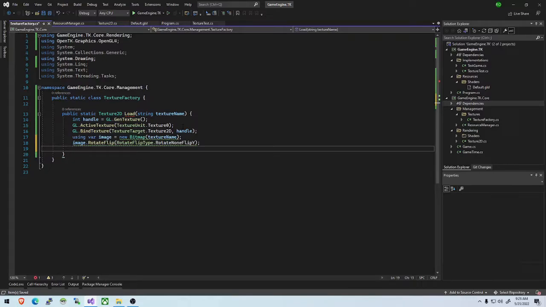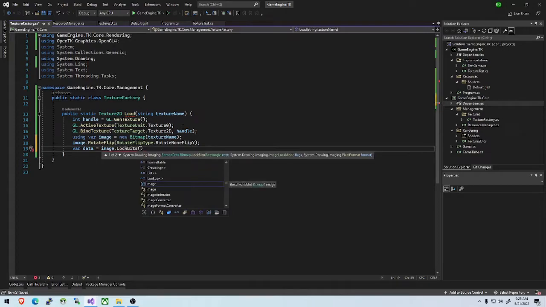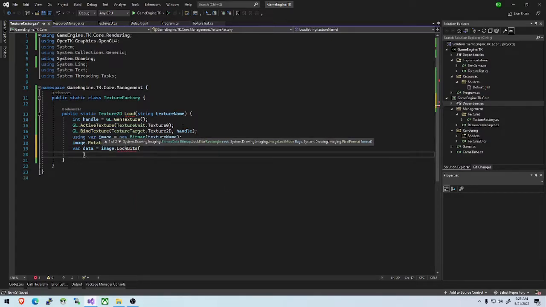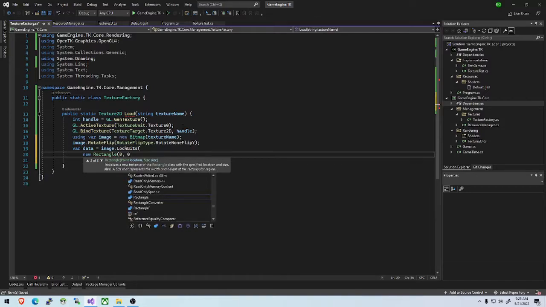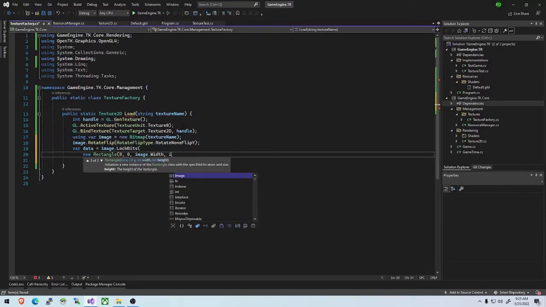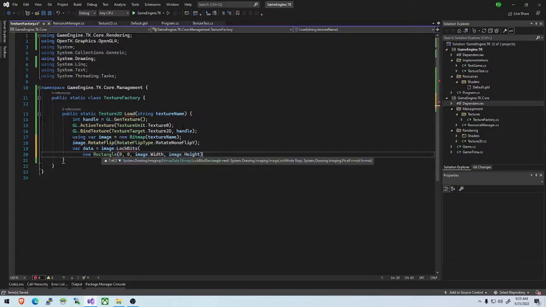So what we'll do is say var data equals image.LockBits. And then now we have to provide it the rectangle. So how much of this do we need to draw? We need to do the full image in here. We'll just go ahead and start a new line. So we'll do new Rectangle. We want to start at 0, 0, and then use the image width and the image height. So that means we will load the entire image.